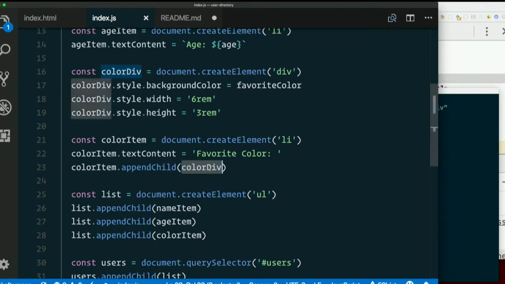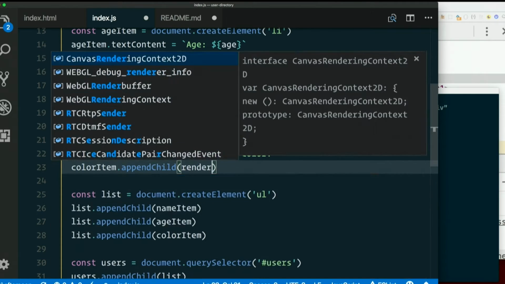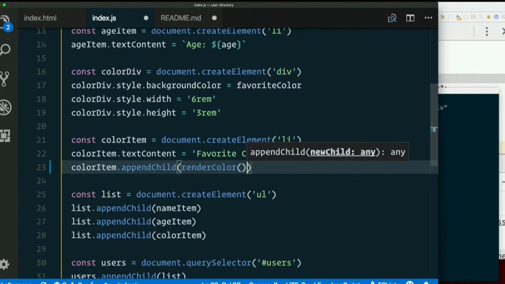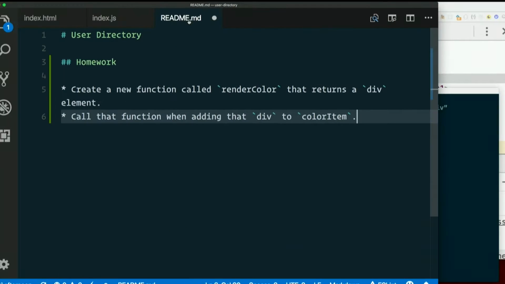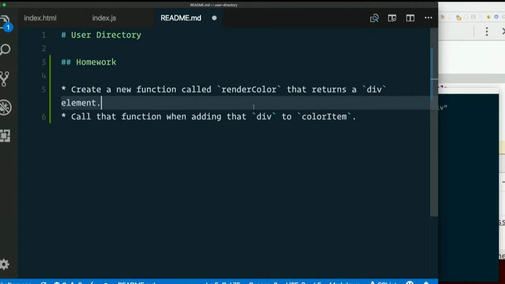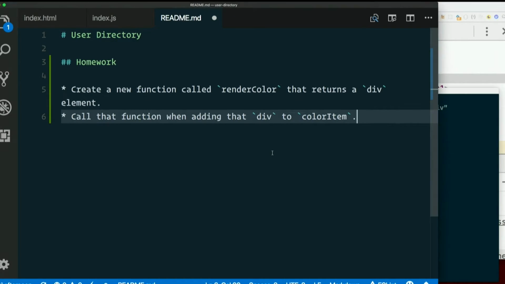Let's call it render color, because what I want to do is instead of saying color item append child color div, I want to say append child render color like that. And have that come in from somewhere else. Because whatever function builds this color item doesn't need to know exactly how that div is built. It's just going to ask for the build and get it. So let's write the function that'll let us do that. Call that function when adding the div to color item. I know you can do it. A little tricky, but I believe in you.